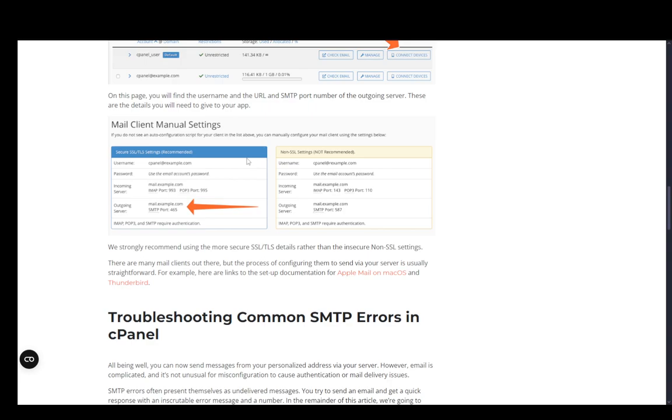Once you have this information, you just need to set it up and give the details to the app that you're using for emails, and then you'll be able to send your emails. And as you can see, cPanel does strongly recommend using more secure SSL TLS details rather than the non-SSL settings, simply for security reasons. And that is pretty much it.